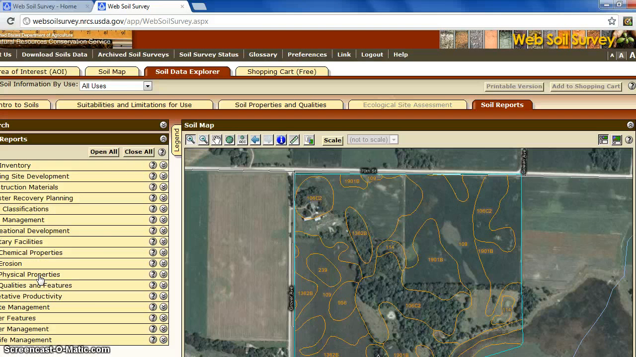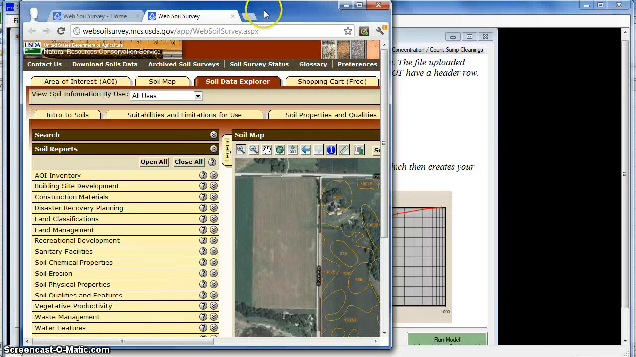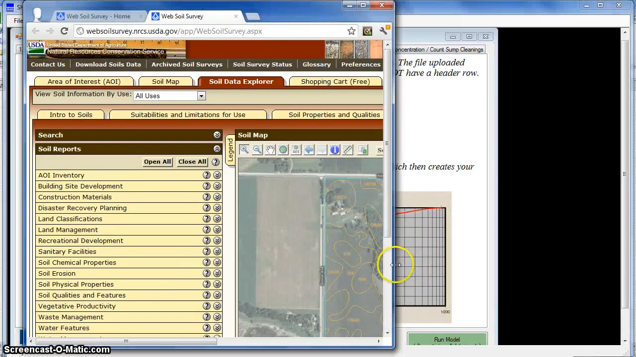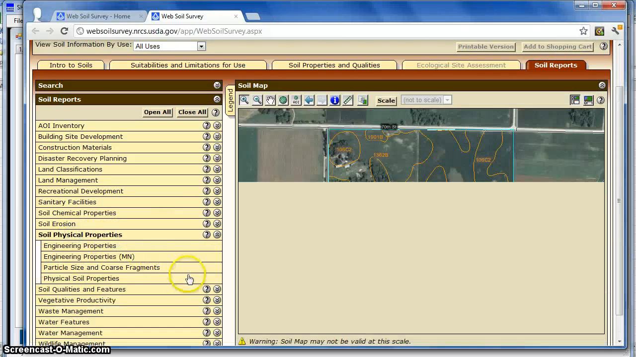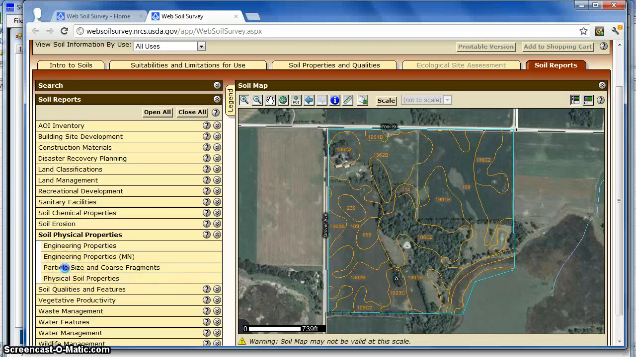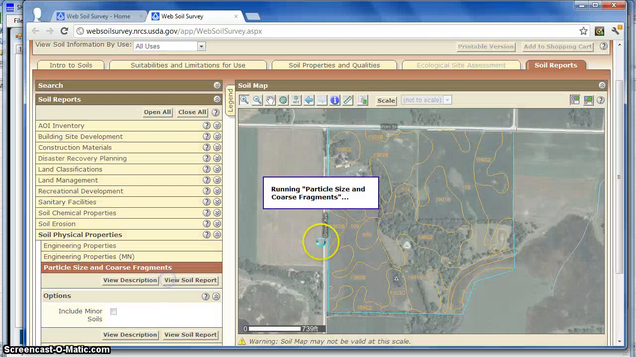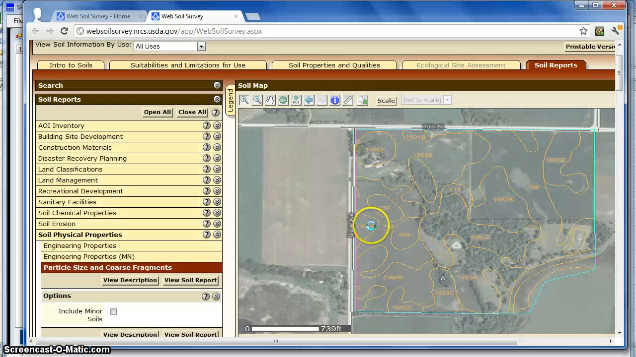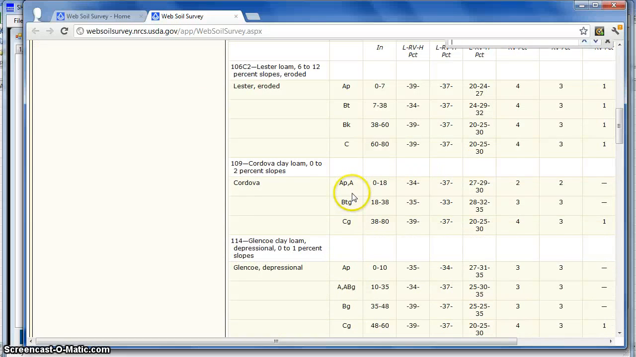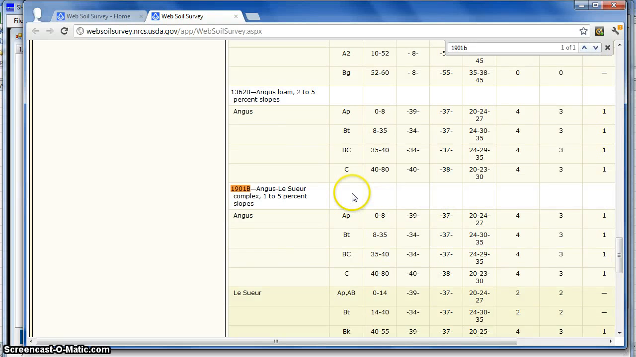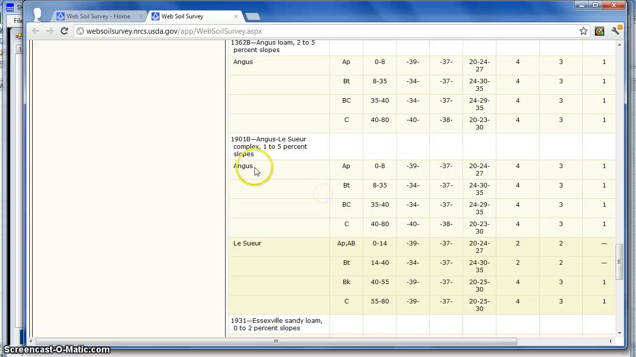Then I'll click on, resize this so you can see this better. Soil Physical Properties, Particle Size and Coarse Fragments. I'm going to view that soil report. Okay, remember 1901B, that's our site. Okay, so 1901B, there it is. Okay, we really like this Angus type soil here.